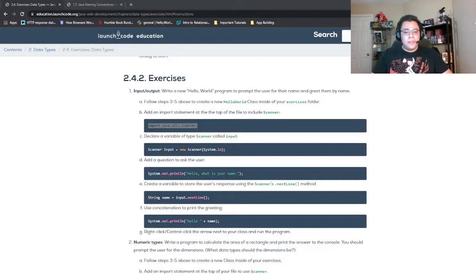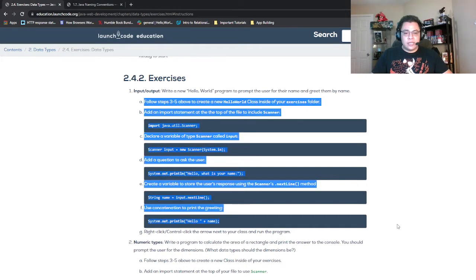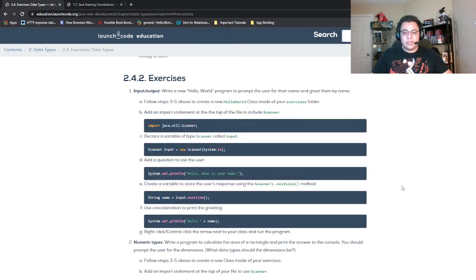Okay, so we need to declare a variable type Scanner called input. Simple enough. We will add a question to ask the user. Create a variable to store the user's response using the scanner's nextLine method, which is right here, and use concatenation to print out the greeting. Right click or control the arrow next to your class, and run the program. So we're going to do this entire block in one swoop because it's kind of annoying to have to swap between the windows.